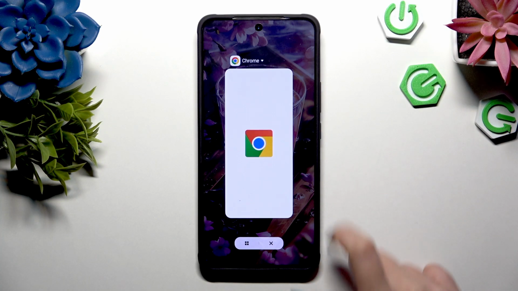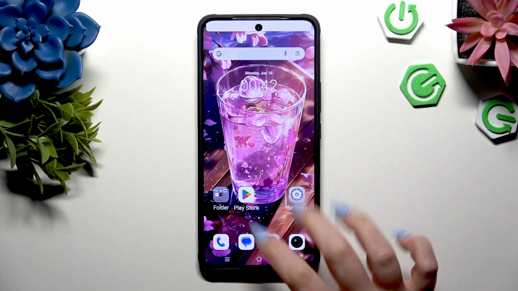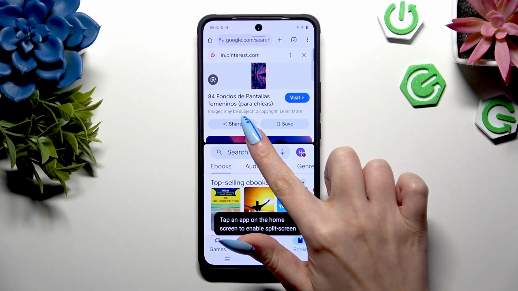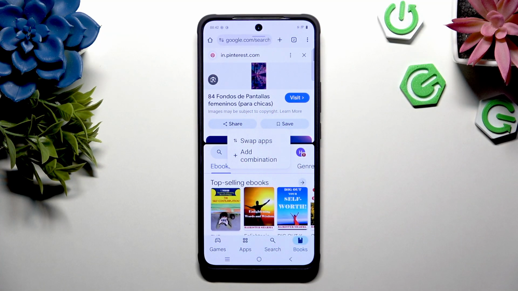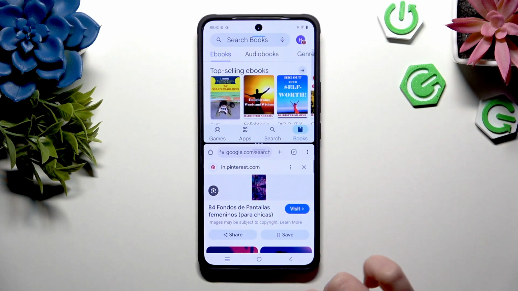You can also click on those three dots in the middle of your apps to click on swap apps and change places of them.